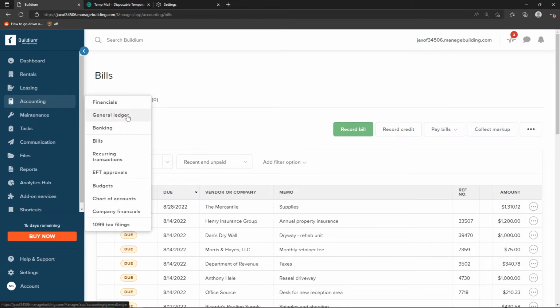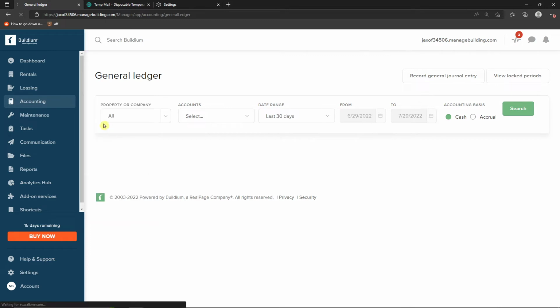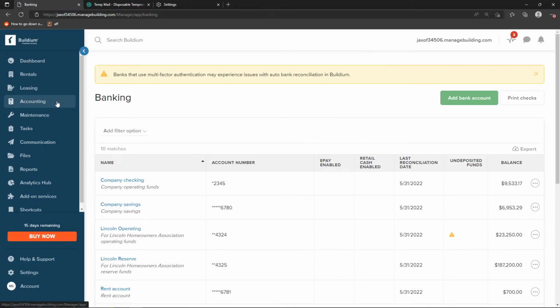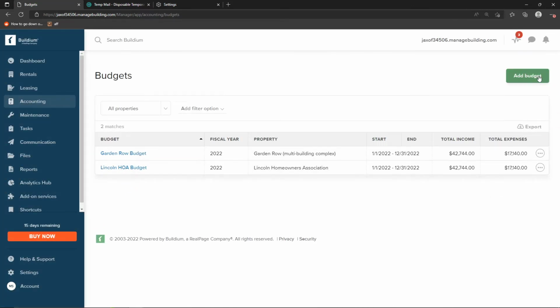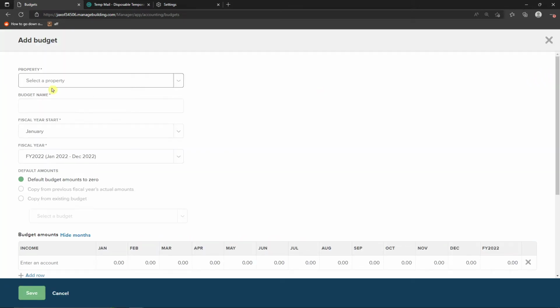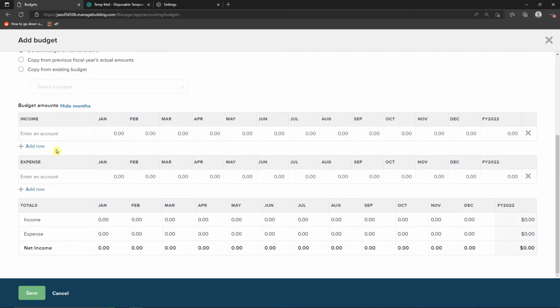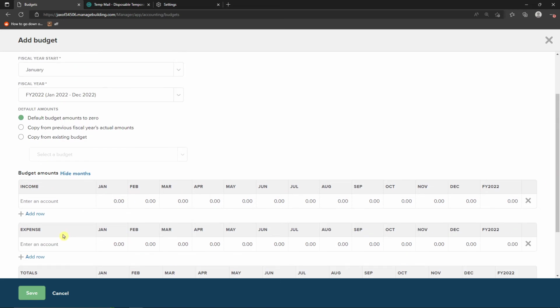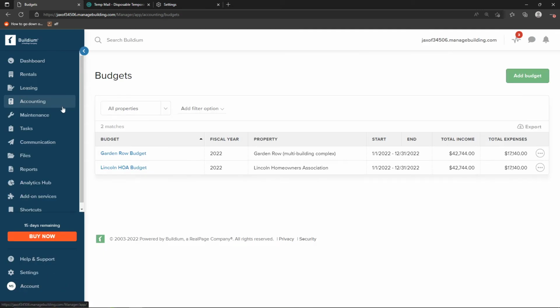You can have the financials, the general ledger, banking, where you can add your own bank account, then also budgets, and you can simply add a budget here. And again, you would choose a property, budget name, fiscal year when it starts, and now default amounts, and then you would add an income here and expense for every single month if you have it. And then you click save. So this is how that works.